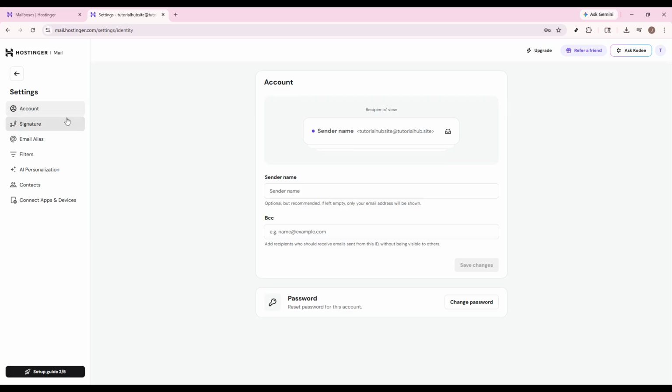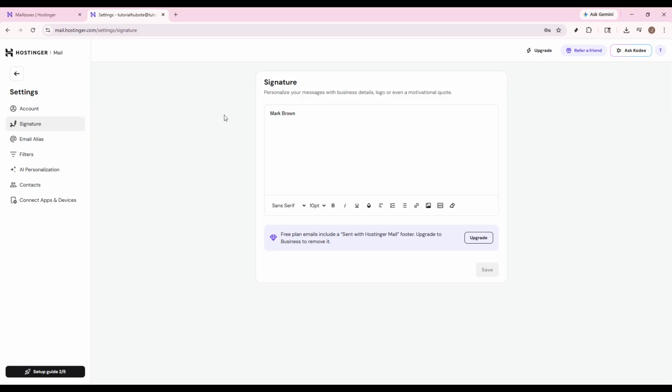Next, select the email account you want to edit. This is important if you manage more than one mailbox because you want the logo added to the correct email signature. Once you've selected the right email, look for the signature box. This is the area where your email signature text and branding will be placed.